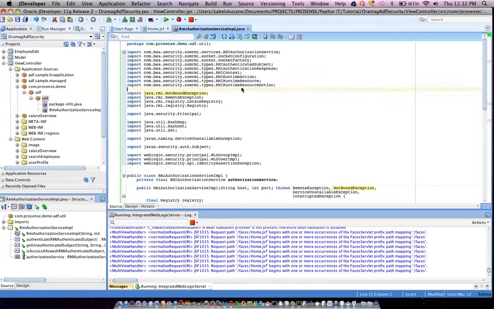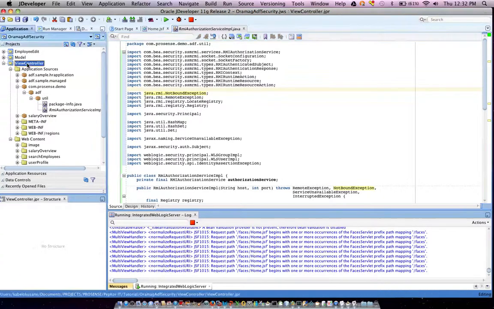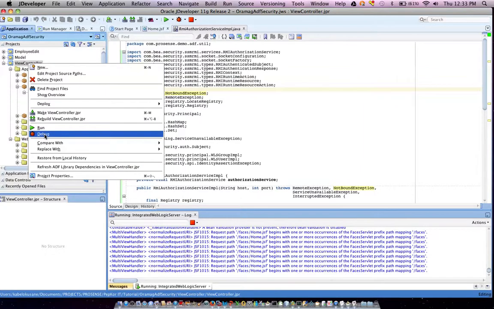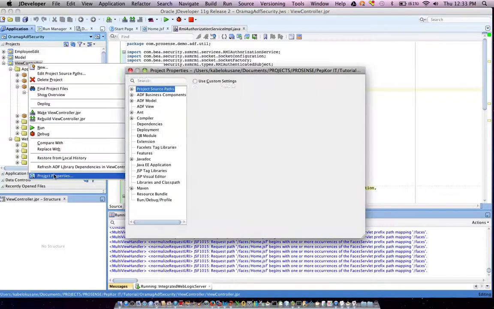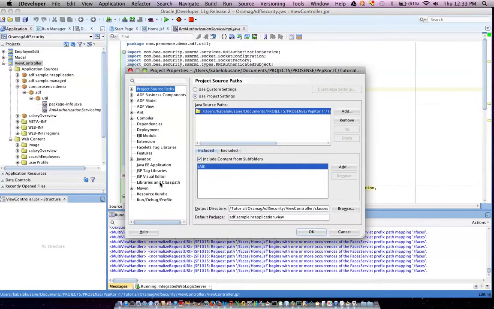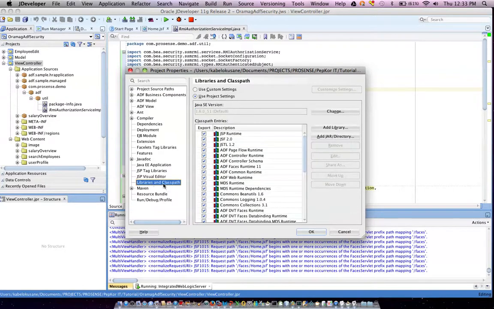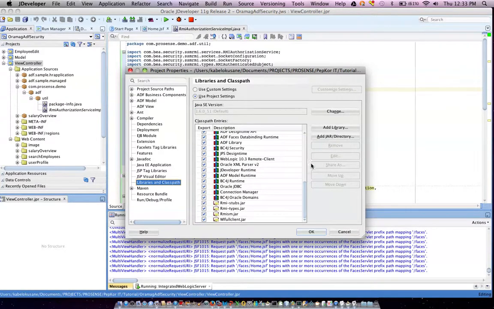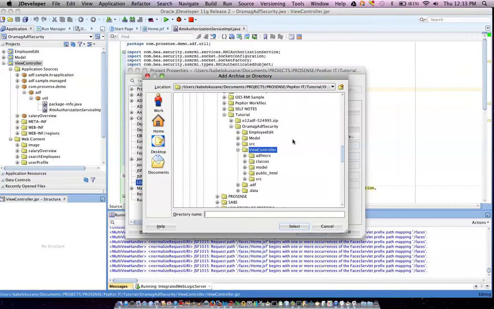For you to invoke the RMI service, we need to have the corresponding jar files in the class library, in the class path. To achieve this, we will specify this in the libraries and class path of the project. Click Add Jar.